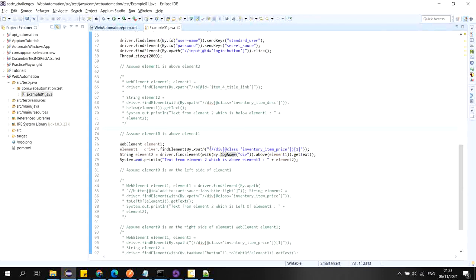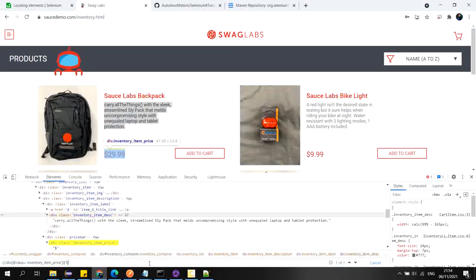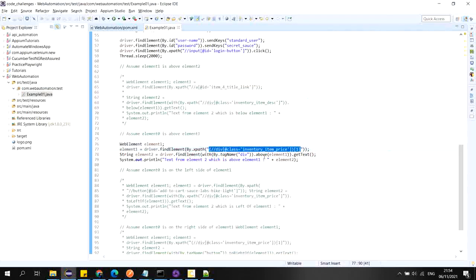So what I have done is I am using this one. Let's copy this XPath and check in the website. I am using this item price. Using this XPath I want this text. Using this one I am just identifying that text element.